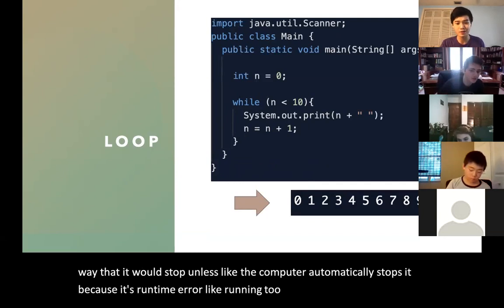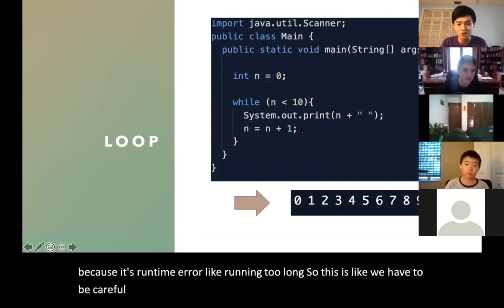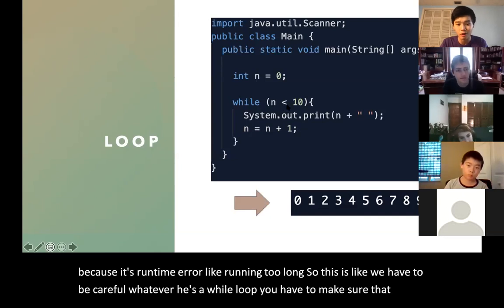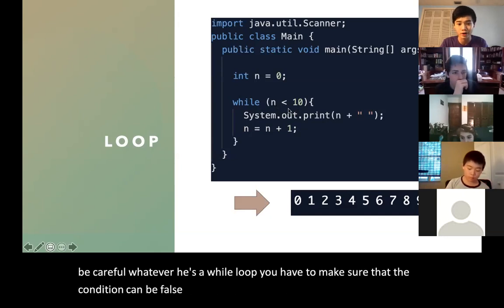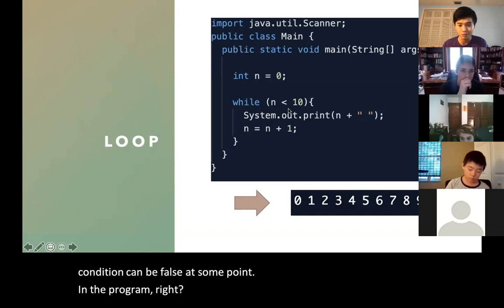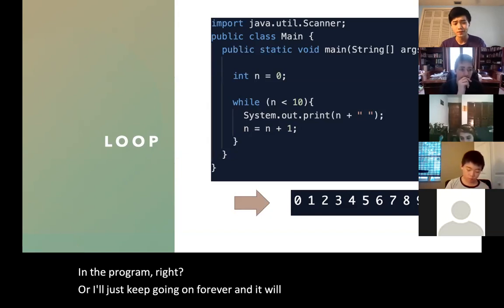So this is where you have to be careful. Whenever you use a while loop, you have to make sure that the condition can be false at some point in the program, right? Or else it'll just keep going on forever and it will not stop. So that is one thing you have to keep in mind.